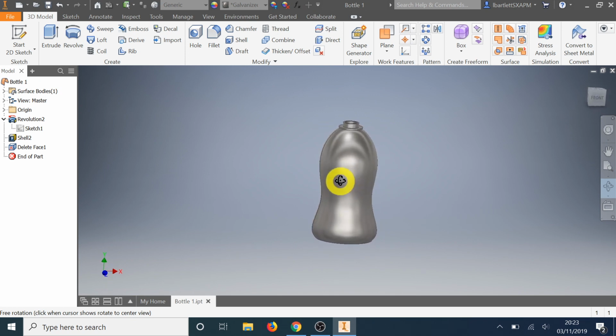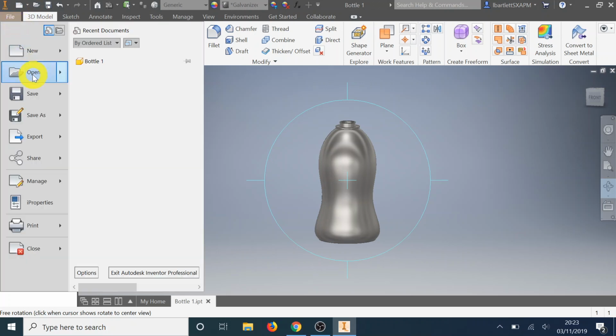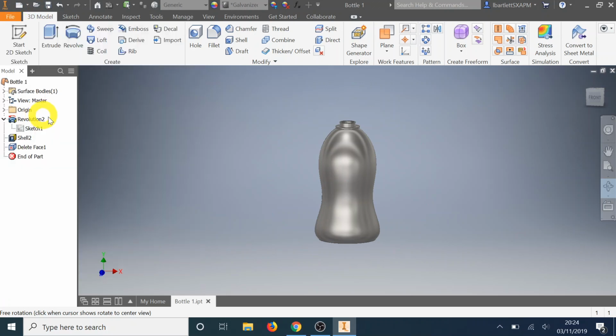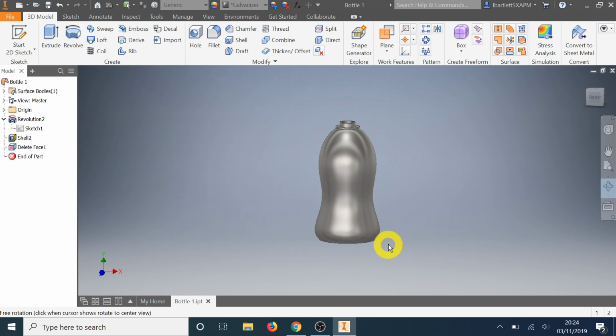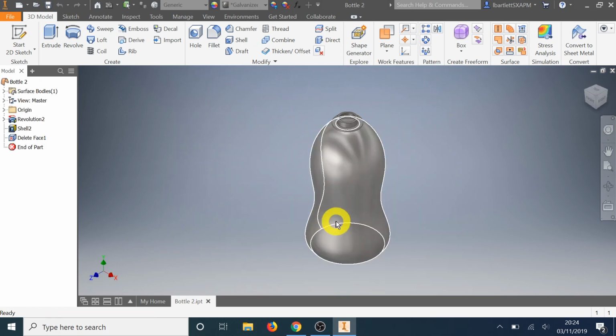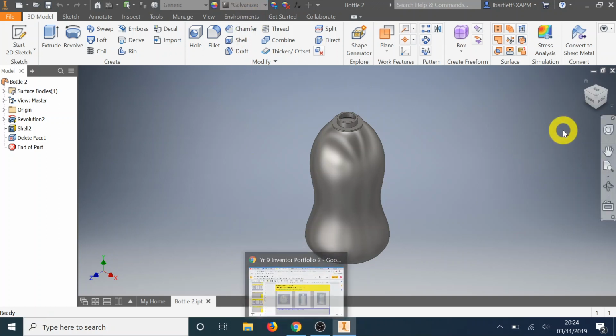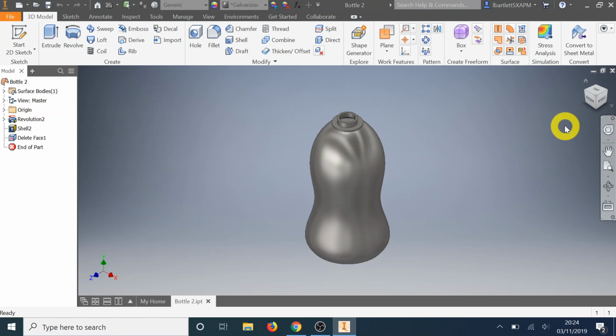There we go. Once you're finished, we need to, as per usual, go to File, Save As, and this one's bottle 2 as opposed to bottle 1. Click Save. All done and dusted, lovely. You can change the colour of it as well if you like, and of course get your screenshots by pressing the PRT SCRN button on the top row of the keyboard when you are in a view.